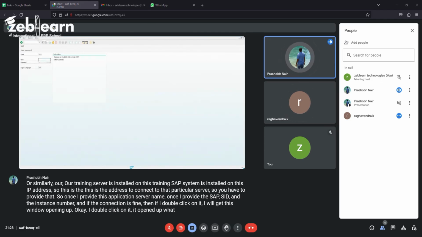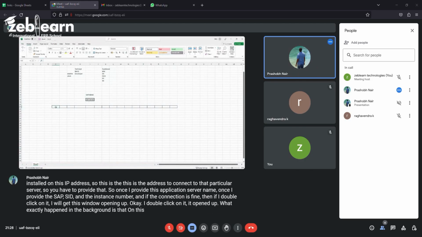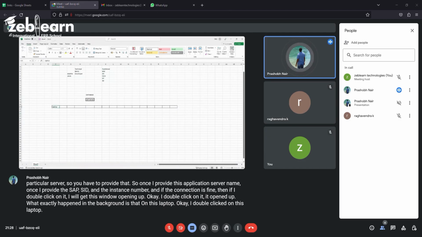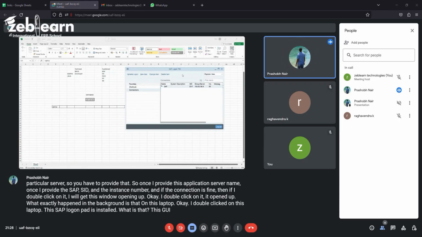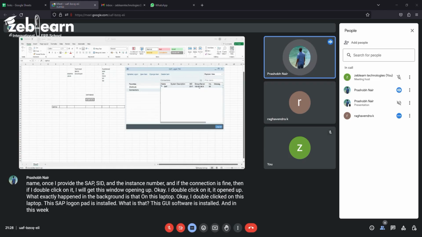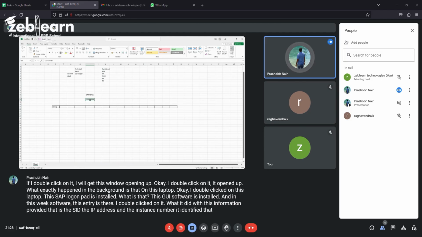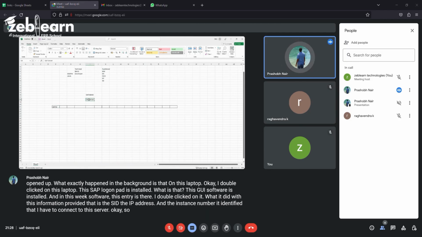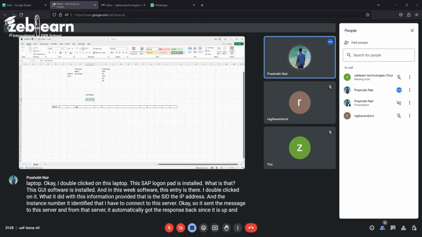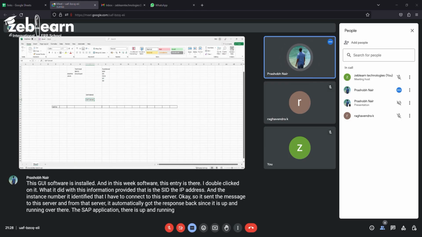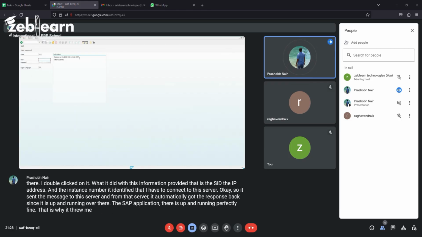What exactly happened in the background is that on this laptop, this SAP logon pad is installed. This GUI software is installed, and in this GUI software, this entry is there. I double clicked on it. With the information provided, that is the SID, the IP address, and the instance number, it identified that I have to connect to this server. So it sent the message to this server, and from that server it automatically got the response back. Since the SAP application there is up and running perfectly fine, it threw me this logon screen.